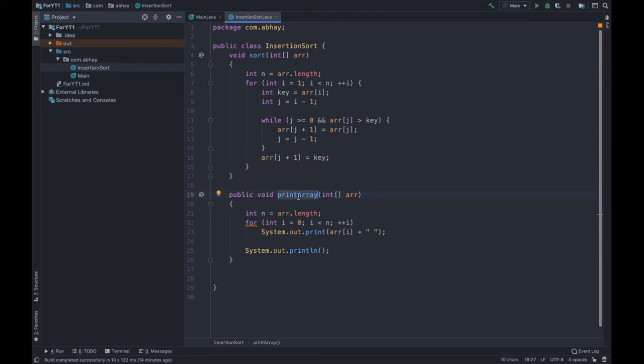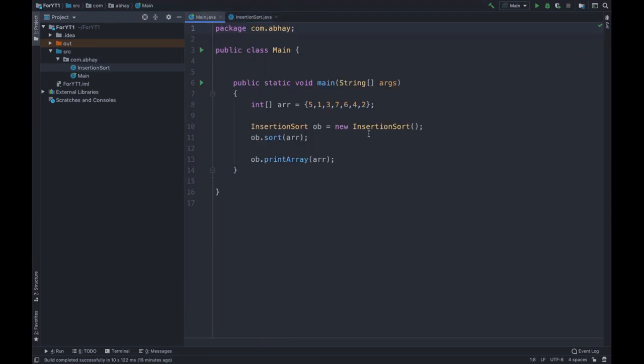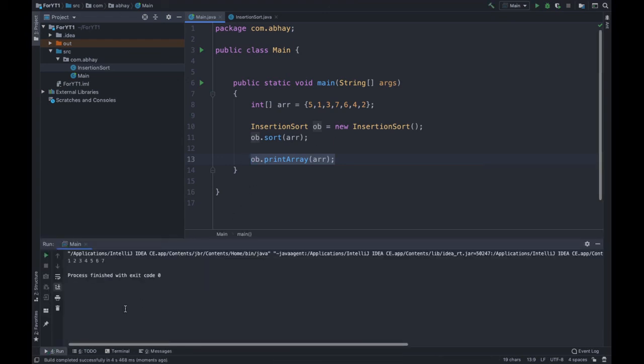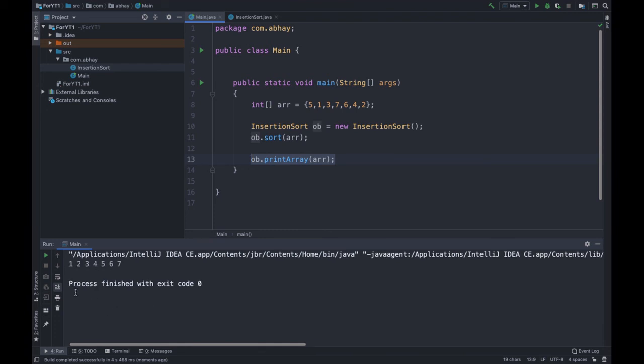Now here we have print function which will simply print our array. Now let's see the main method. Here we have taken the same array as we have discussed in the algorithm. We have created an object of insertion sort and performed our sorting, and we have then printed our array. So now let's run this one. Okay, so as you can see, we got our sorted array which is 1, 2, 3, 4, 5, 6 and 7, which is the sorted form of 5, 1, 3, 7, 6, 4 and 2.